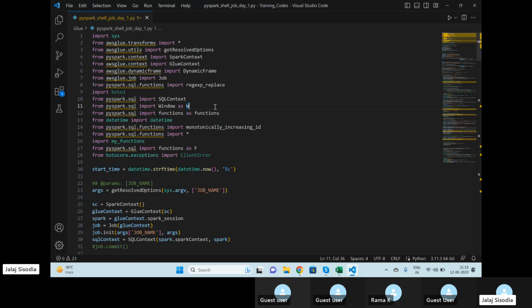So for example, let's say you are looking to use monotonically increasing ID in your code, and if you don't import it from the SQL functions, it will actually fail for you. But let's say you want to import this, and it says could not find monotonically increasing ID, all you have to do is go on the internet and search for how to import this, and you will get this from statement.